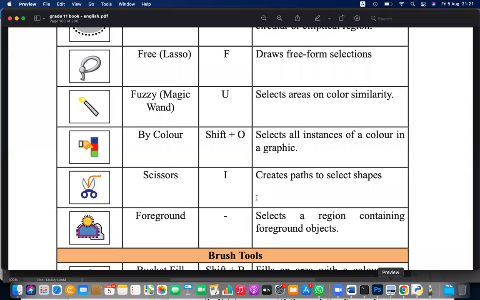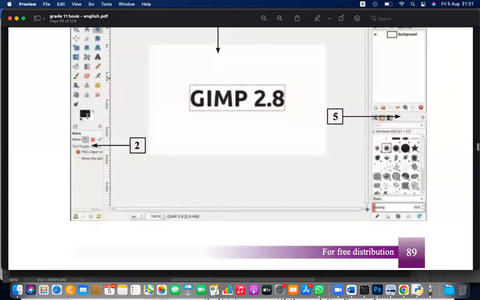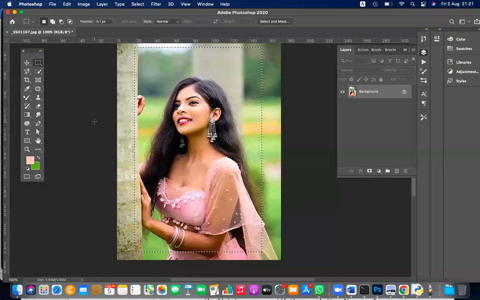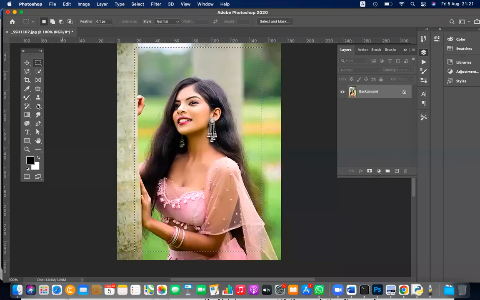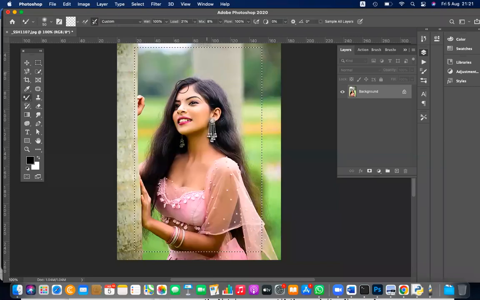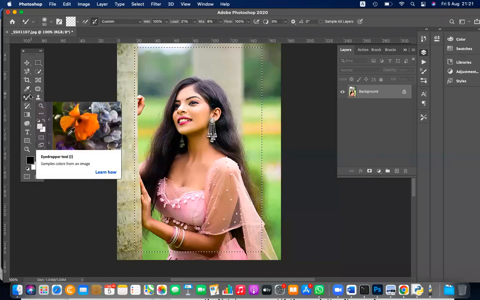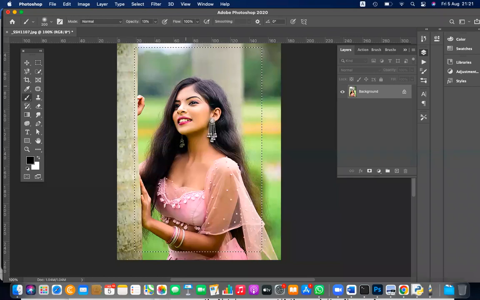In GIMP also, there are two colors in the window here. So you see black and white normally. I can shift back to black and white. And the black, if I draw using the brush, it is black. Oh, sorry. That is not the black brush. My mistake. I have to get the brush. This is black.